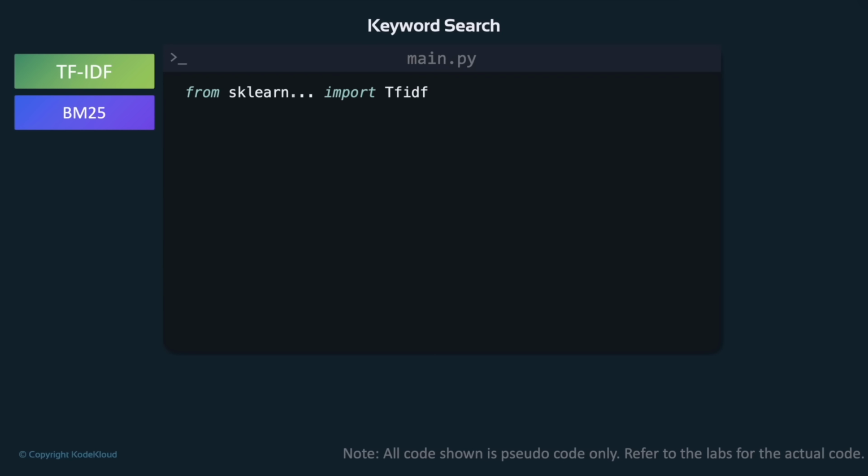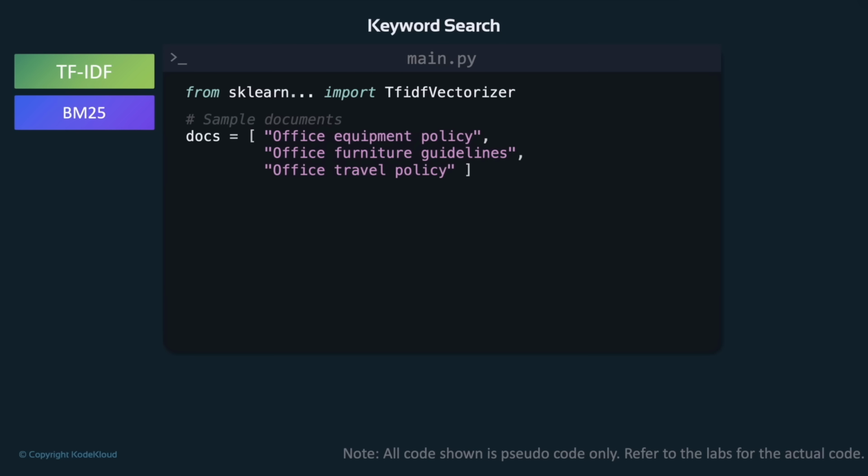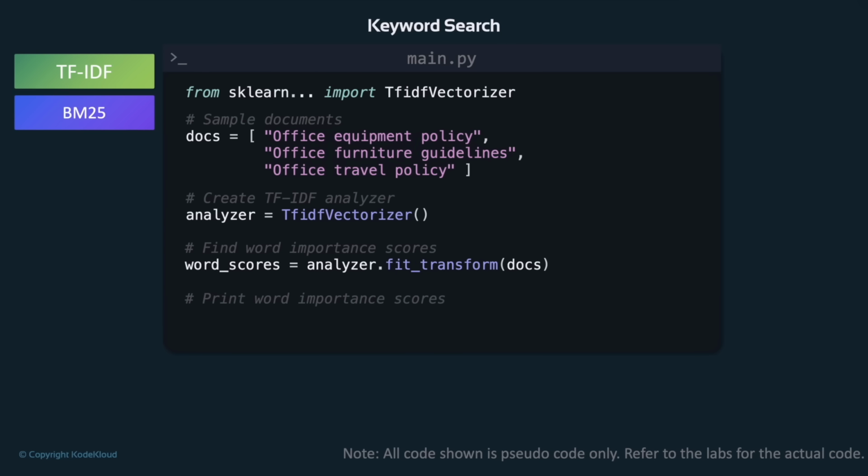First, we import the TF-IDF vectorizer from the scikit-learn open source Python library. Think of the scikit library as a toolbox with pre-built algorithms that you can use without having to write them from scratch. We then define 3 sample documents. The documents are simple sentences for now. You could read the contents of a file in. We then create the TF-IDF analyzer, and we'll call that analyzer. The word scores can then be calculated by running the fit transform method. We then print the results on screen.